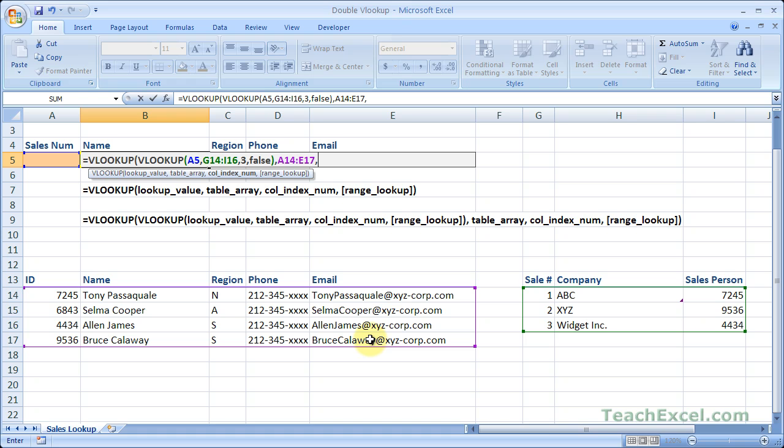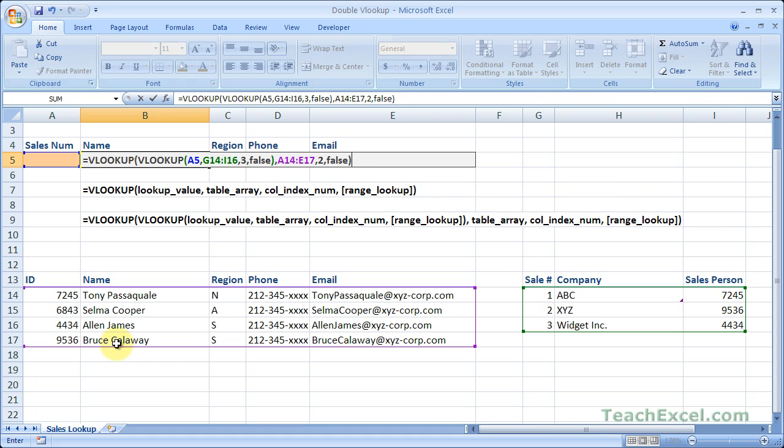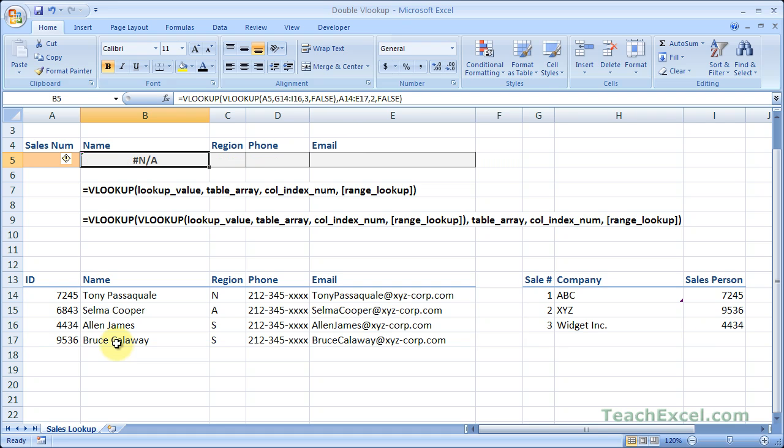Now what do we want to return? Well, I'm in the name cell. So let's return the name, which is in column 2, comma. And I want an exact match, so false. Then close the parentheses for the outer VLOOKUP. Now we hit enter. And that's really all there is to it.